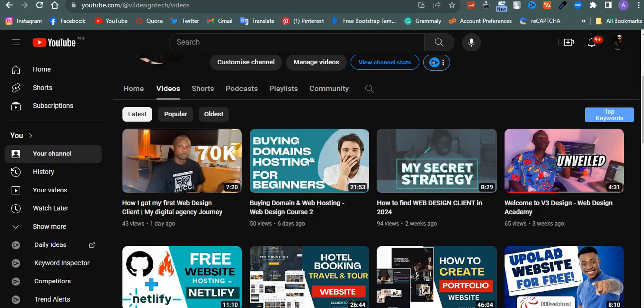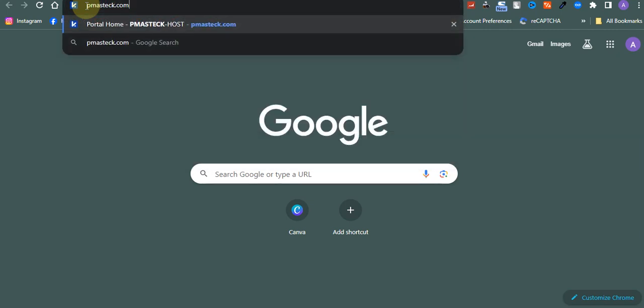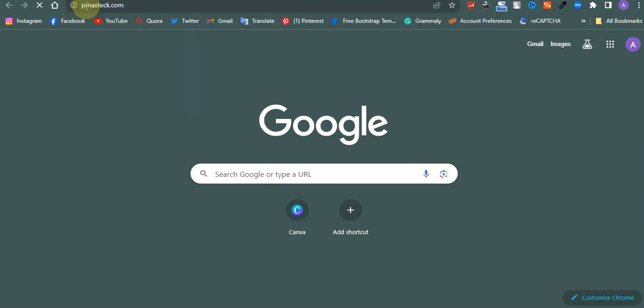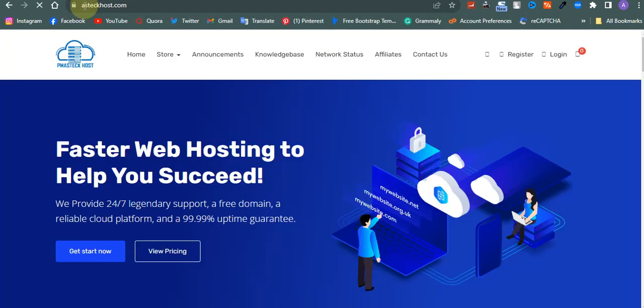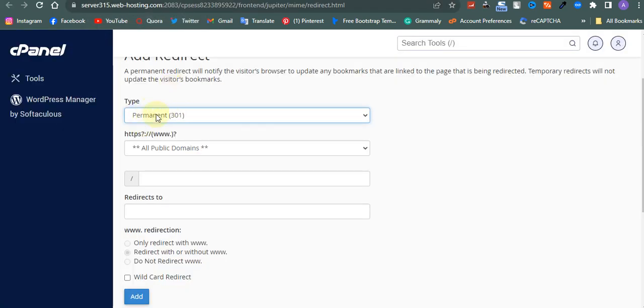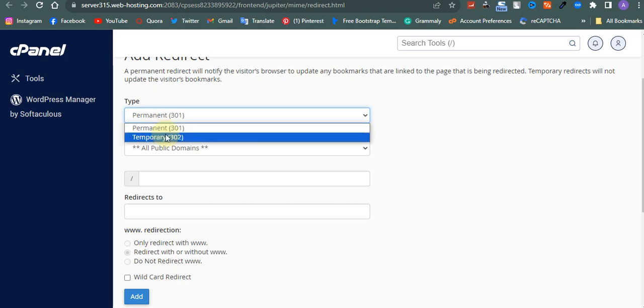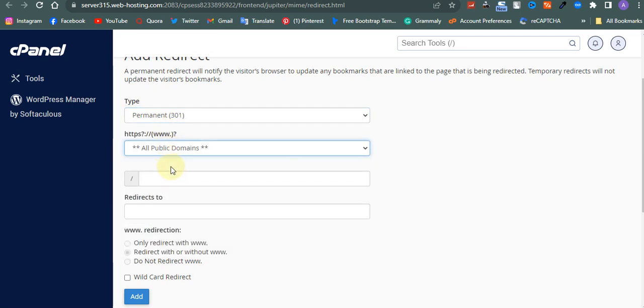Now I want to go to a website called PMAstack. If you watch my browser correctly, pmastack.com. This is the link I'm clicking. When I click it, it takes me to Aztec Host. What they did is use a permanent redirect, which is a 301 redirect. A temporary one is one you remove after some time, but a permanent one you just leave. Now you can do all public domains, or you can select one domain.